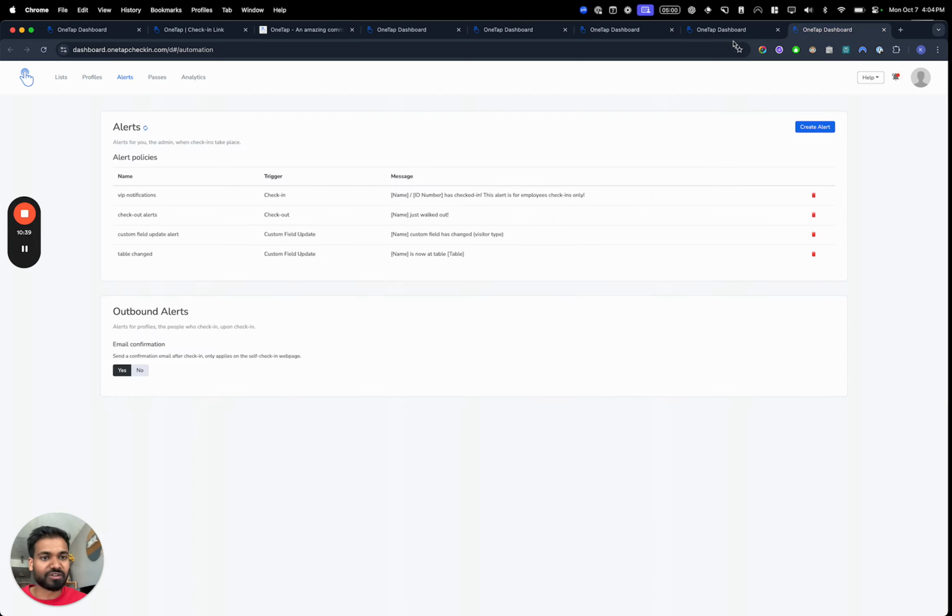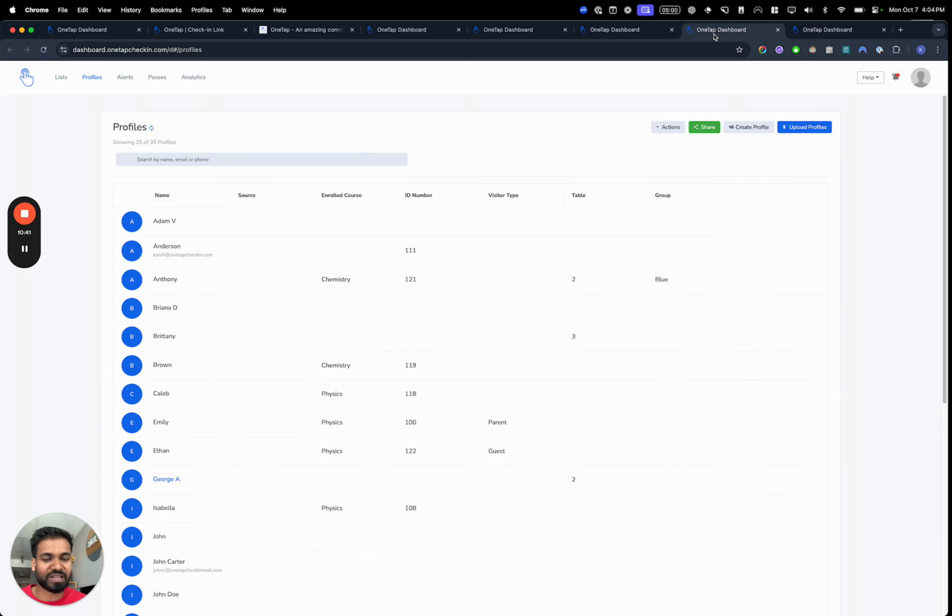Keep other team members in the know, if they don't have One Tap or they're not checking One Tap, they're just taking care of other stuff, and you just want them to get that SMS as a little bit of a nudge to attend to guests or pay attention to certain things. You can set up alerts.